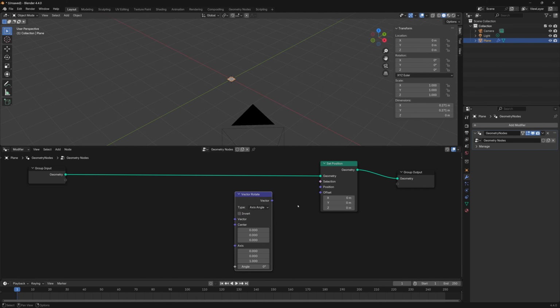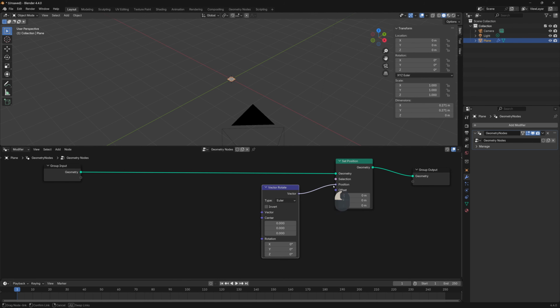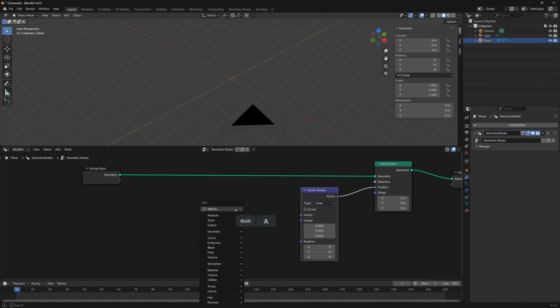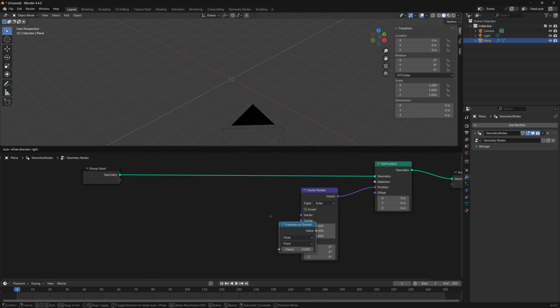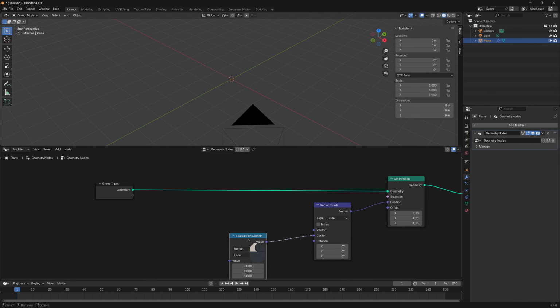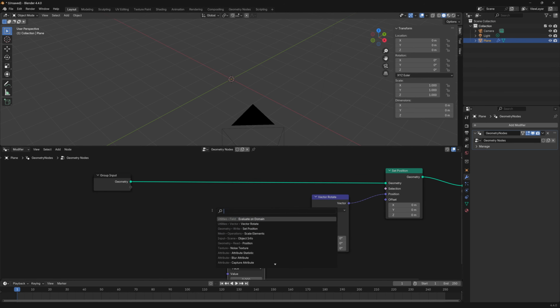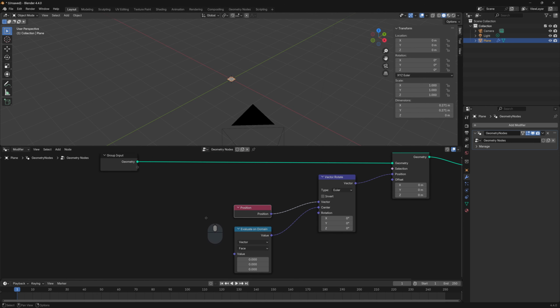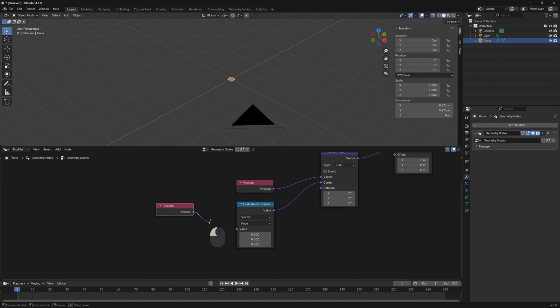And this is very important. Remember to switch the type to Euler. A lot of people forget to do this. We will also need an evaluate on domain node. And also remember to switch the first one to vector and the second one to face. Create a position node. Duplicate it. Plug into the evaluate on domain.